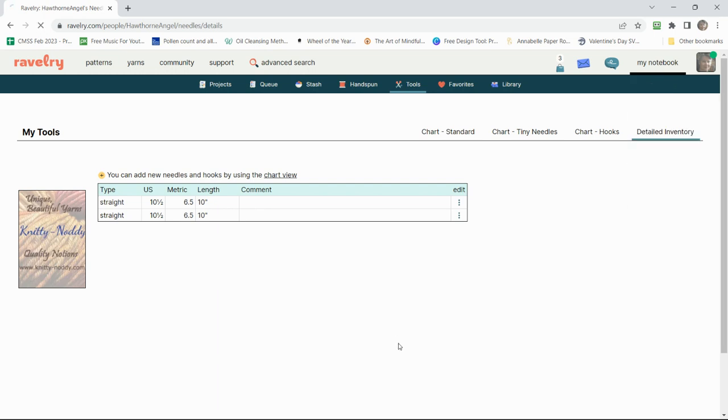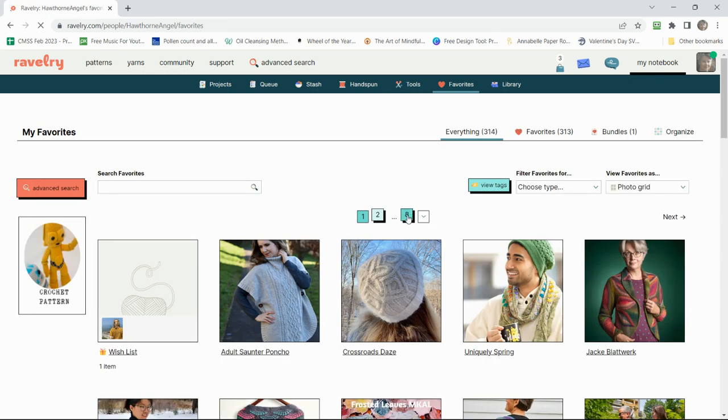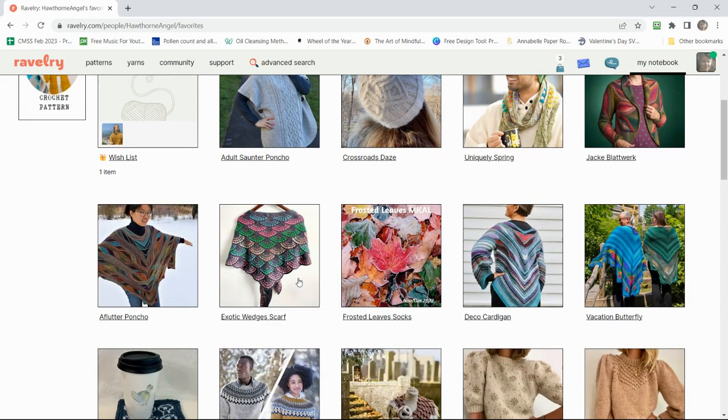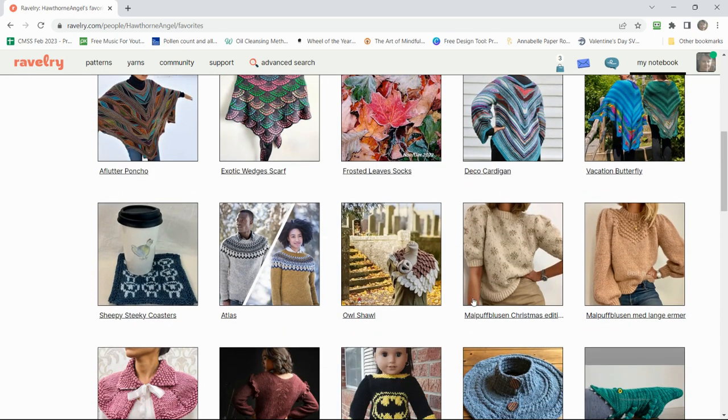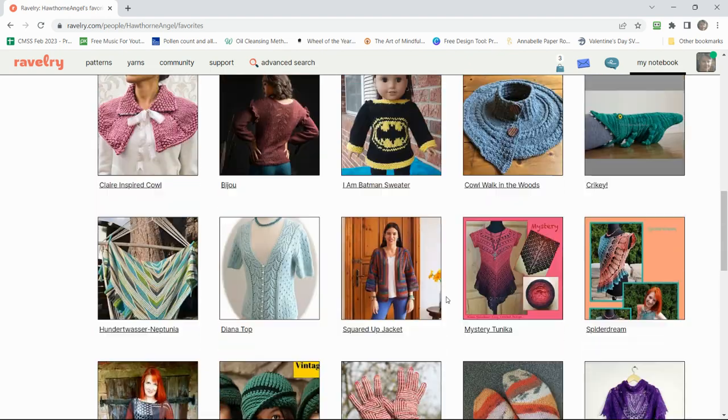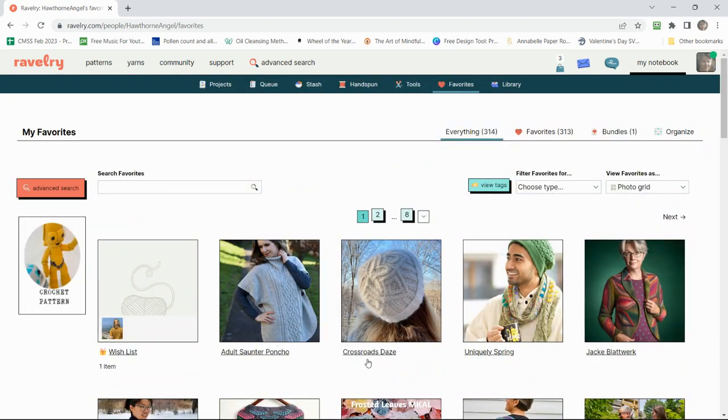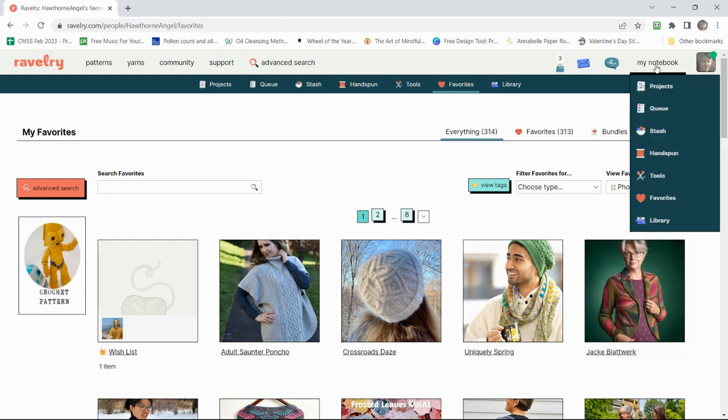Okay, back up to my notebook. Favorites, I have tons. You can see I have 8 pages of things that I put in favorites. And as I go through and buy the pattern, and I haven't taken some of these out, you can actually take them out after you have put them in here. You just go up to trash. If you hover around a pattern, some things will come up. You can edit and tell it what yarns you want to use, but you can also trash it if you've made it. For example, this Uniquely Spring, I've made this. I have already done this, so this should be here, and it should also be in my library.